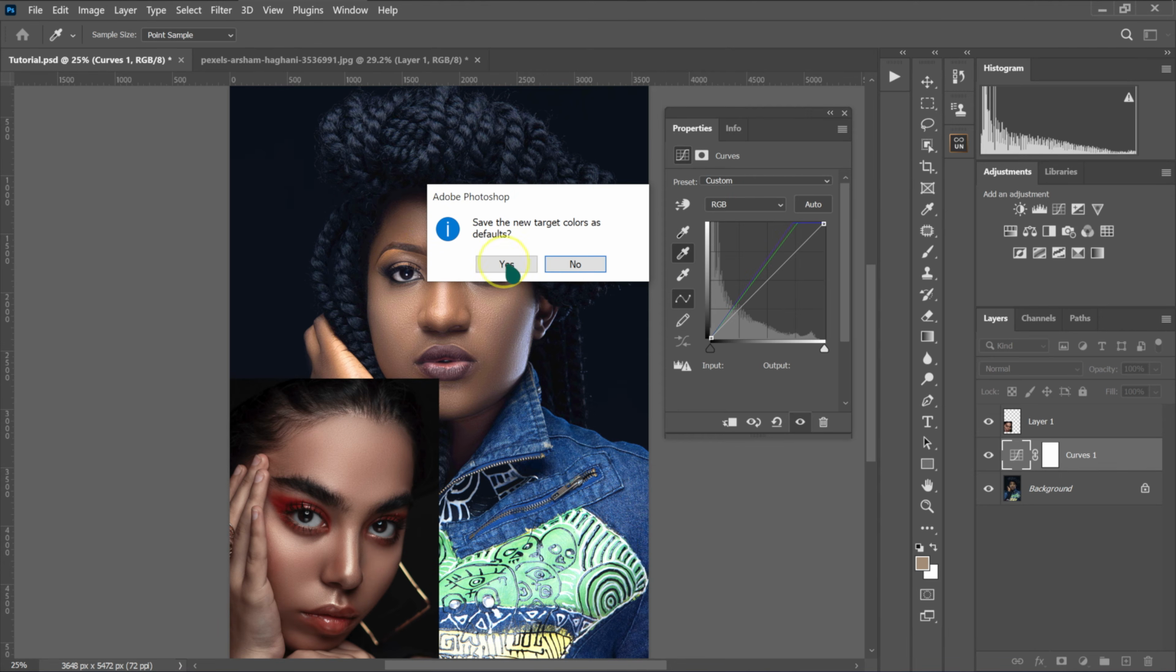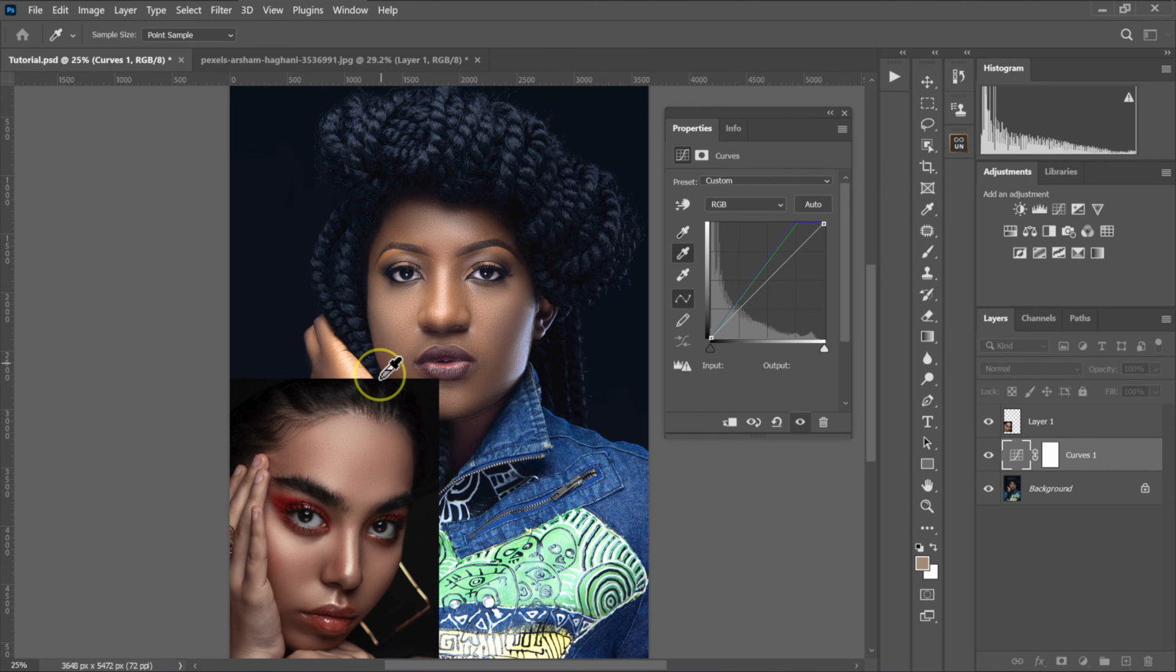This box is going to pop up. I'm just going to click on No. And then I'm going to go to my original photo, and then I'm going to select the midtones in this original photo. I'm just going to click here.